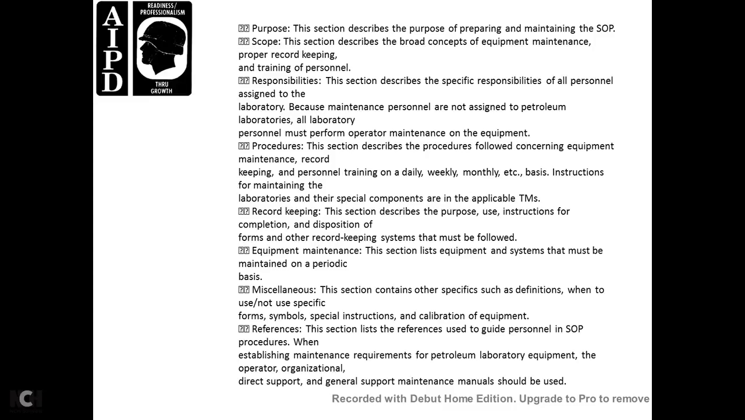Basis instruction for the maintaining laboratory. There are specific special components for their availability. The technical manuals and the record keeping section describe the purpose of the instruction for the completion of the disposition forms and other record-keeping systems that must be followed.